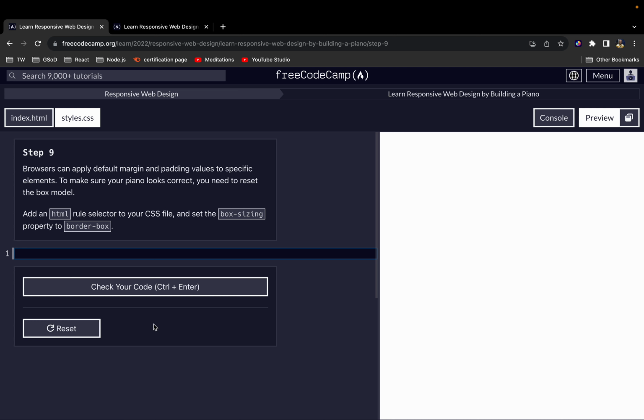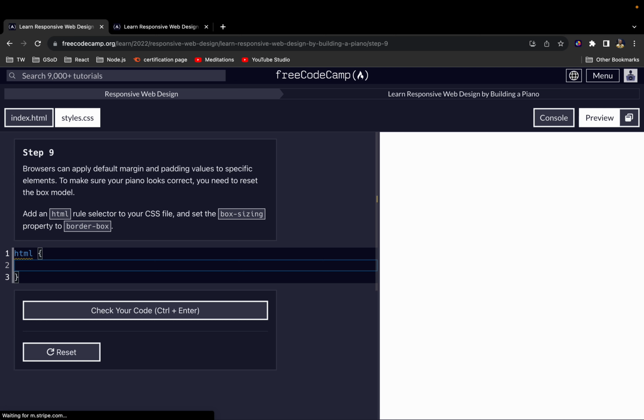All right, next up, browsers can apply default margin and padding values to specific elements. To make sure your piano looks great, you need to reset the box model. So we want to add an HTML rule. So we say HTML and we say box sizing, we say border box.